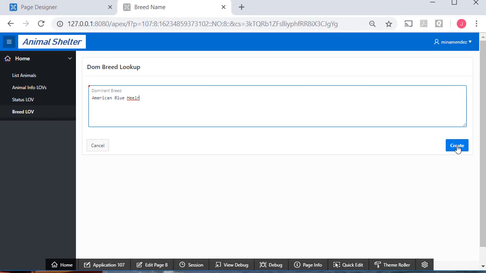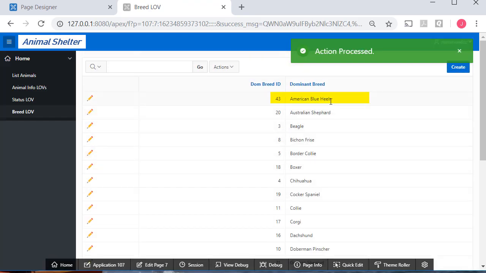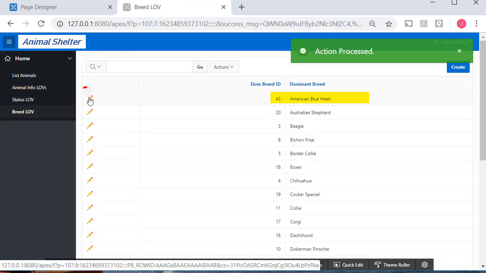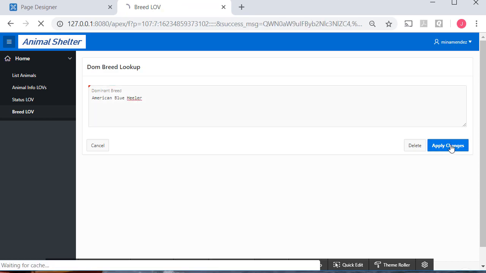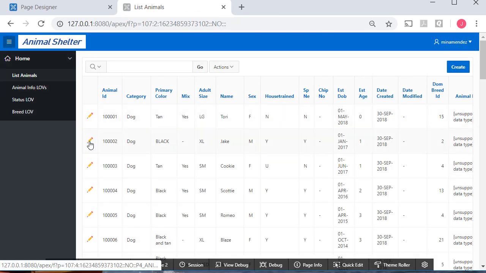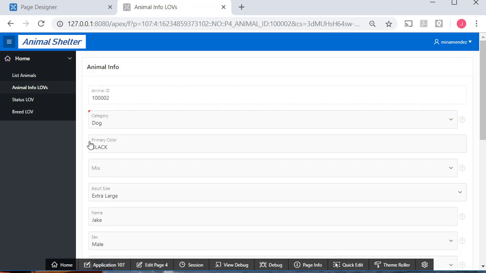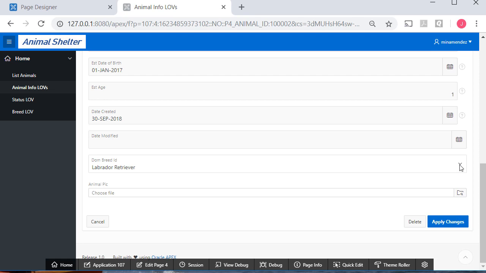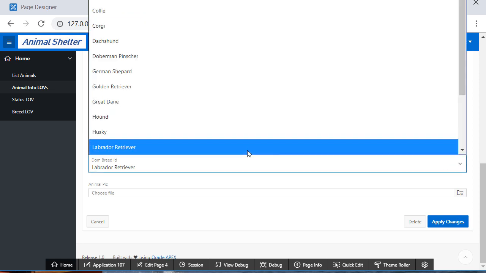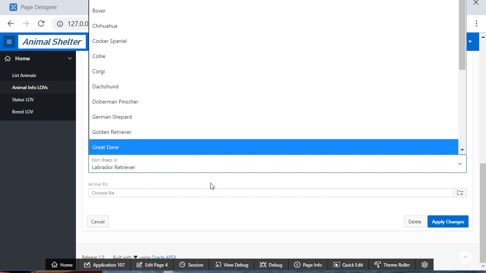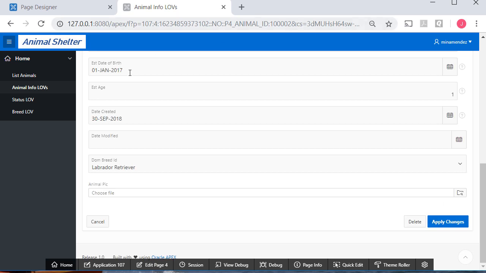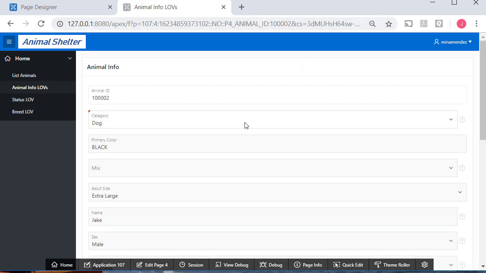So I'm going to click create, and then we see that we can come in here just like we do in the other report for list of animals. Click the pencil, come in here, make an edit, apply changes. Come back to list of animals, pick one of the records that would take us to the form, come down here for dominant breed, and I can select whatever I want. American Blue Heeler is at the top of the list, but it's outside the recording screen. I didn't make any changes, so I don't need to save anything. So that's how you add data to an LOV.